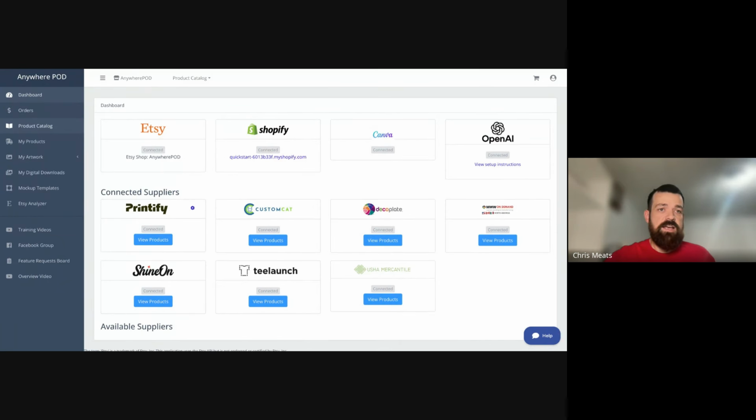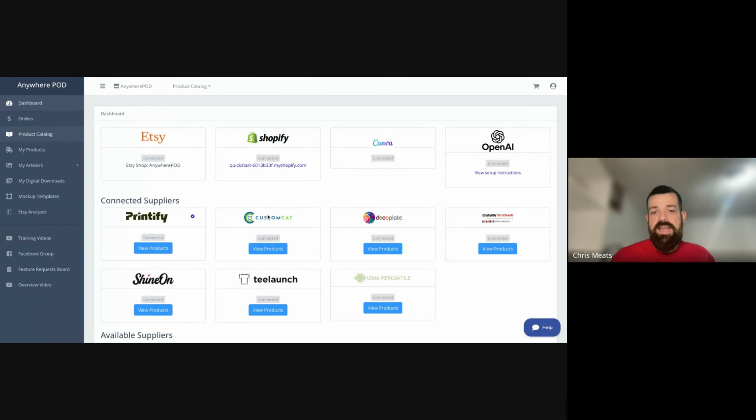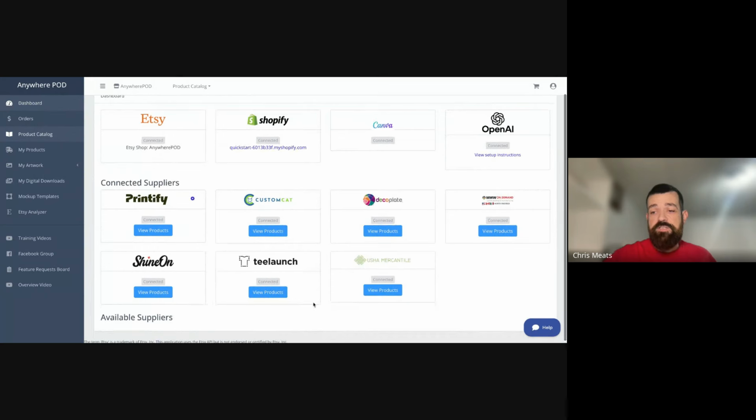So this is AnywherePOD here on my dashboard. You'll see in this case, I'm already connected to multiple different print suppliers. So we have a total of 7 that we're working with right now, and a few others that we're in the onboarding process on. Some of these you may recognize, some of them you may not. So one of the things with AnywherePOD is, besides giving you those print providers such as Printify, CustomCat, Shine On, T-Launch that most people in the POD space have heard of, we're also focused on getting print providers that have really good high quality products that may not be as well known.